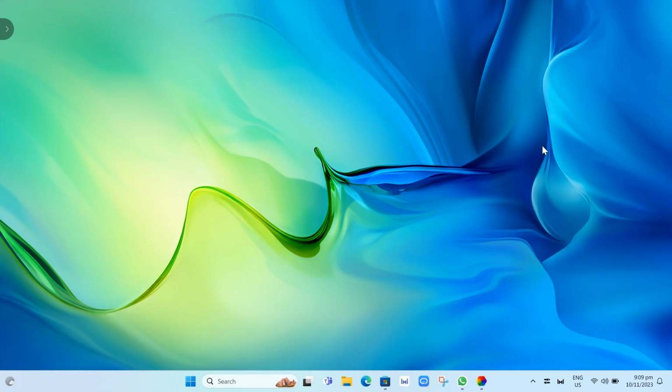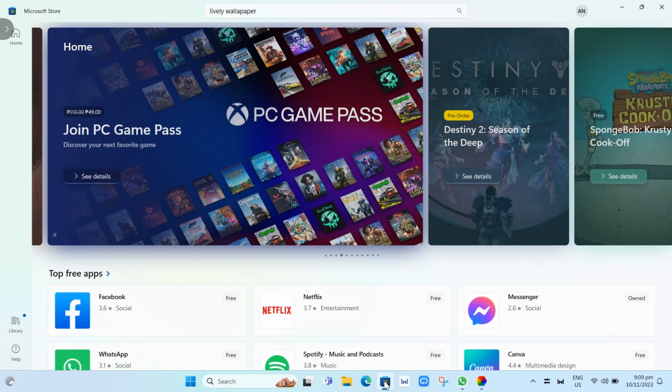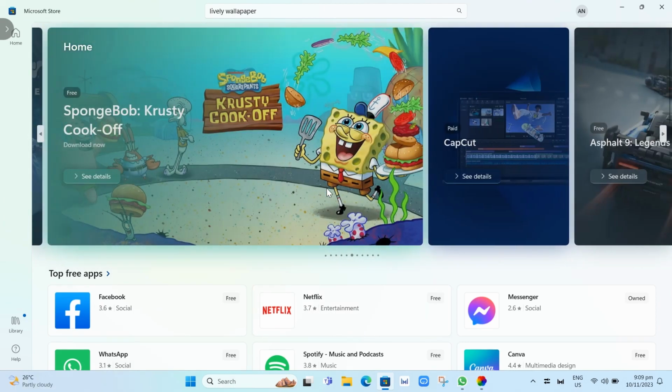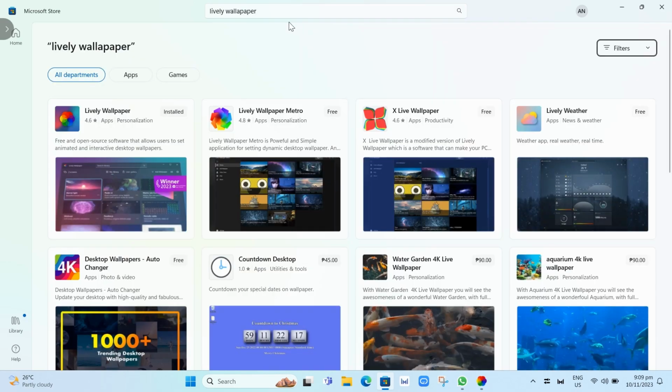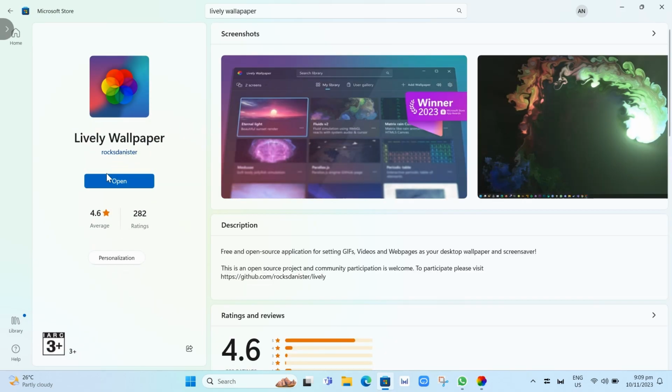So first, open up your Microsoft Store and go to the search box, and we need to find Lively Wallpaper. So search this one, click on enter, and here you'll find this app. So all you have to do is click on this one and download and install to your computer. Once you install this app, you just need to click on open and it will open this Lively Wallpaper app.